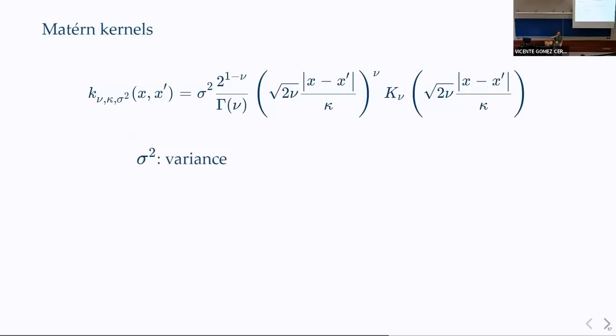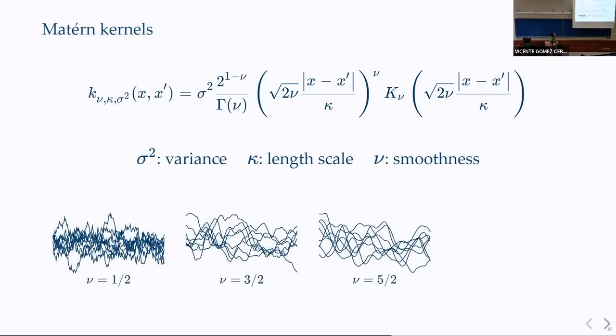y-axis; by kappa, the length scale, which basically scales the x-axis. And finally, by nu, the smoothness, which determines how many derivatives the resulting Gaussian process and the resulting kernel will have. So for example, if you visualize the samples from Gaussian processes with these kernels, you can see how smoother they become when parameter nu gets larger.